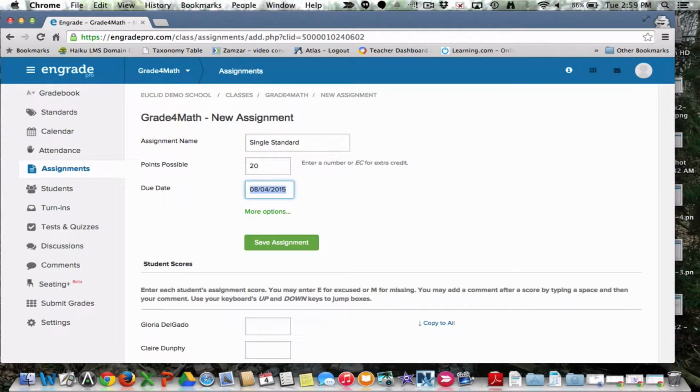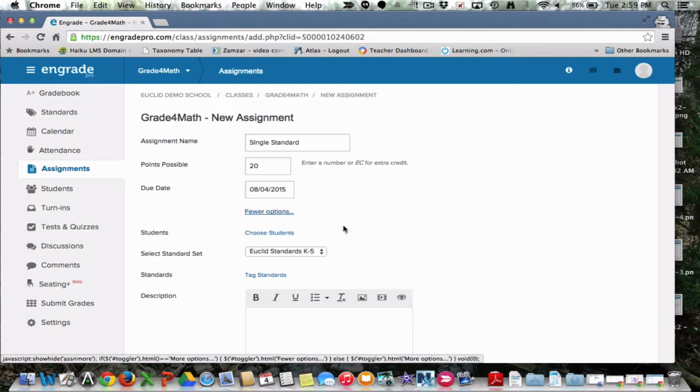My due date, it's not like the student can't turn it in past this due date. It's more the date that's used for lining your assignments up chronologically. So just be aware of that date. You can backdate if you need to and stuff like that. I'm going to click on more options. A couple options to just be aware of.